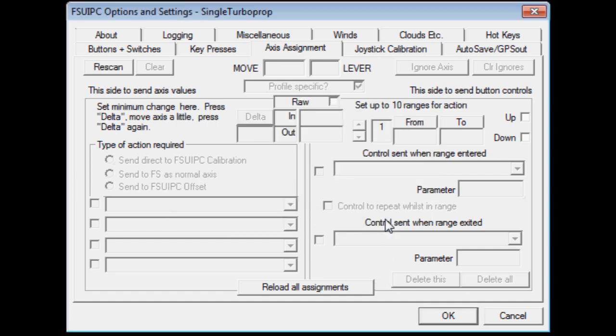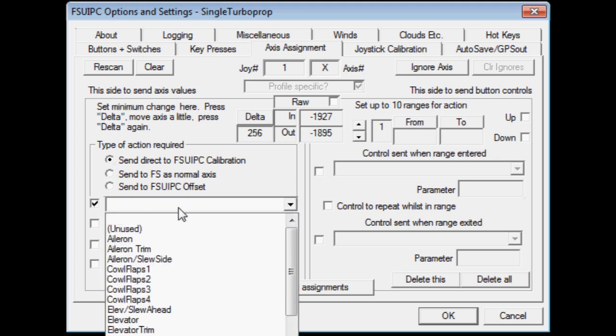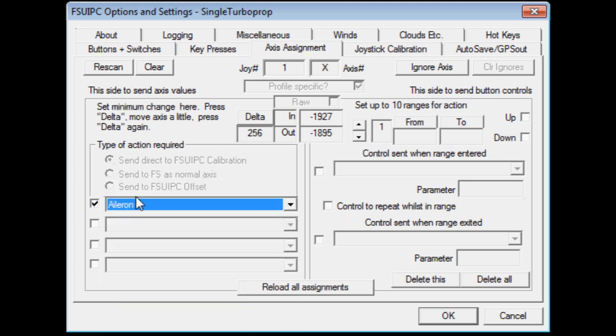Now if you can see the words move lever, you just want to wiggle the aileron so that the joystick's detected. On my setup this selects joystick 1 and axis X. You may have to click rescan and do that again if it picks up the wrong joystick. Next, under type of action, you want to select the first option, which is direct to FSUIPC, and then in the list below check the first box at the left hand side and select aileron from the drop down.